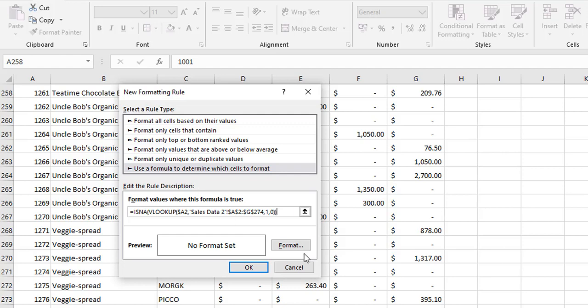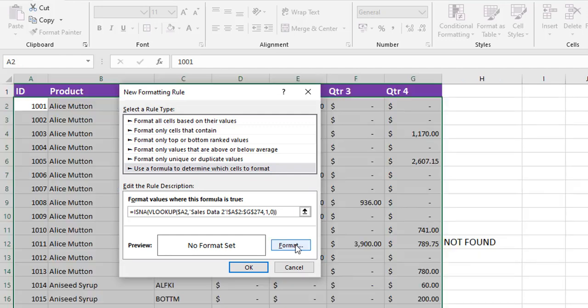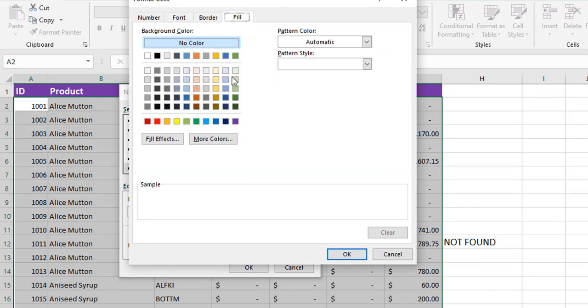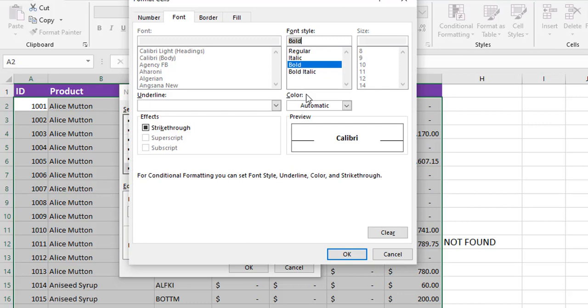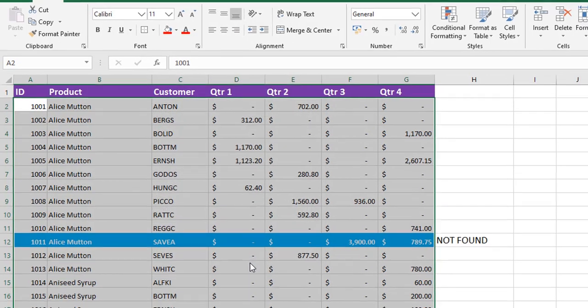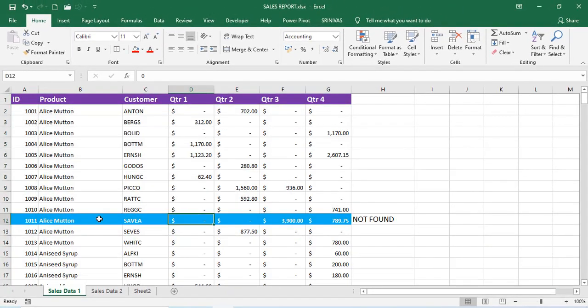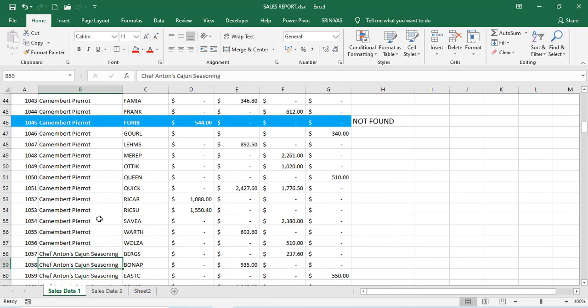See, now if it is true, then we'll apply one color. Go to Format. Next, go to Fill. Apply any one color. Then go to the font, like bold. Font color will be white. Your wish, you can apply any format. Next, okay. See, look at that. The values that are not matching with the sales data 2 are highlighted with the one color. We can do any formatting.